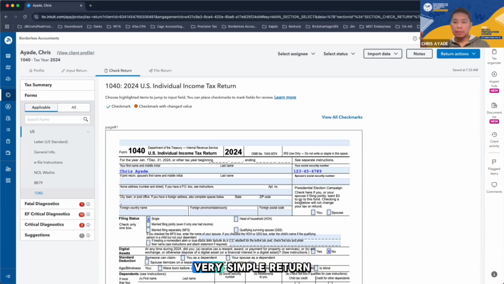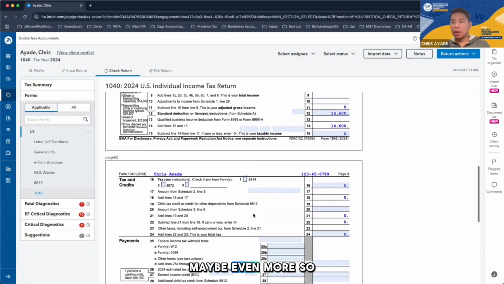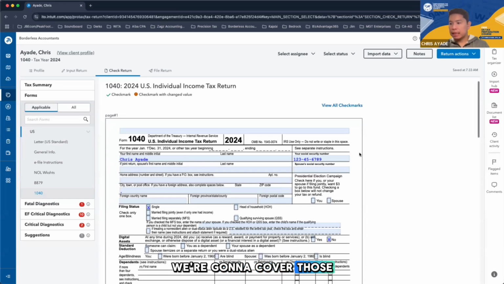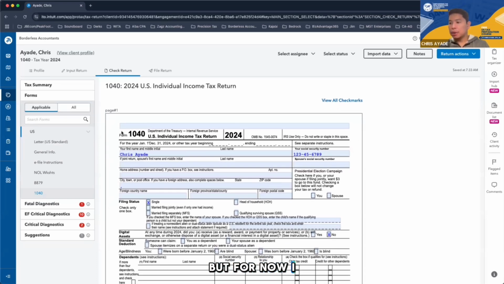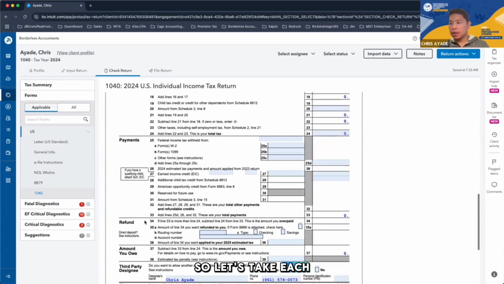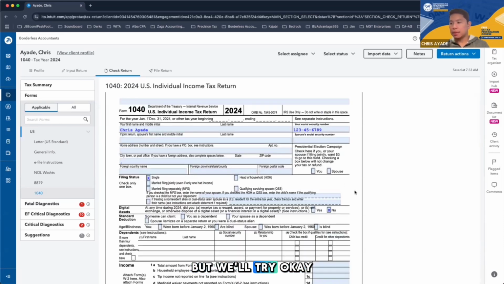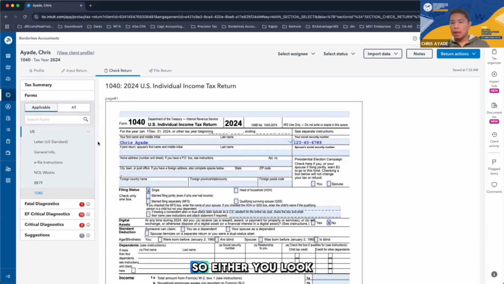If it's a very, very simple return, then you would only see 2 or 3 attachments. But if it's complex, it may go up to 100, maybe even more. So we're going to cover those again later. But for now, I would like you to be familiar with the form and its different components. So let's take each one, and I'm not sure if we can complete everything today, but we'll try. Okay. So either you look at my screen or you look at your screen, doesn't matter, right?